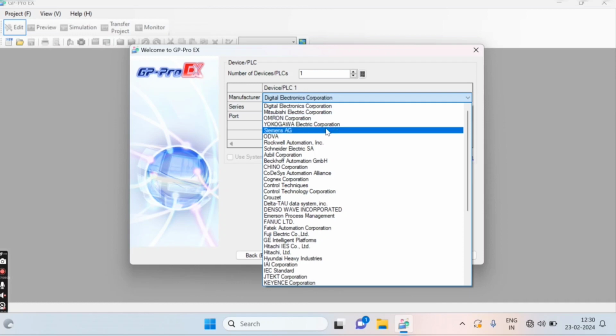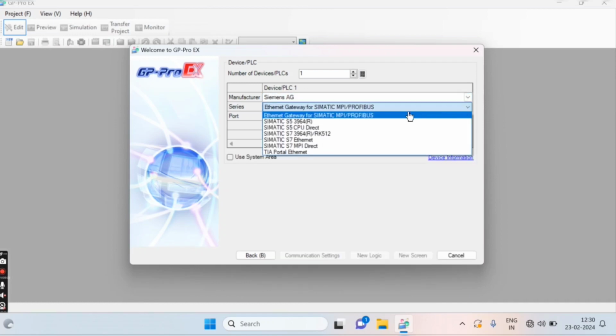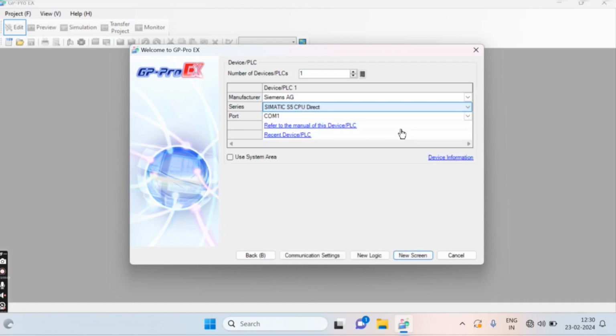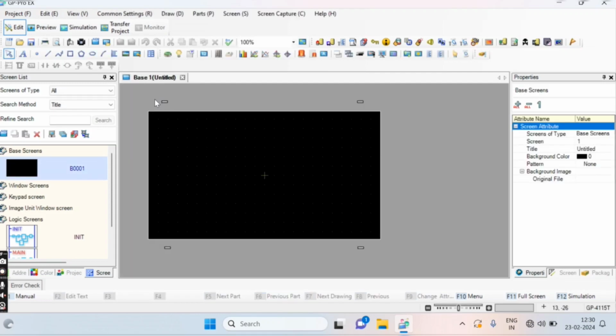For this video I am using a Siemens PLC, and for the port I am using a CPU direct. And select the new screen. After that, the new screen appears. Then select one simple switch.